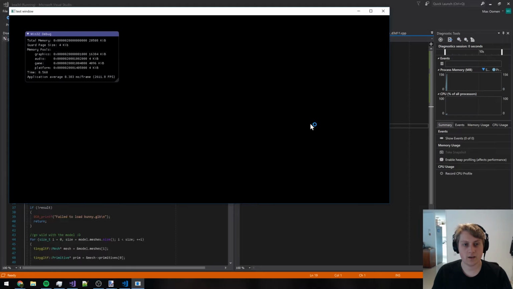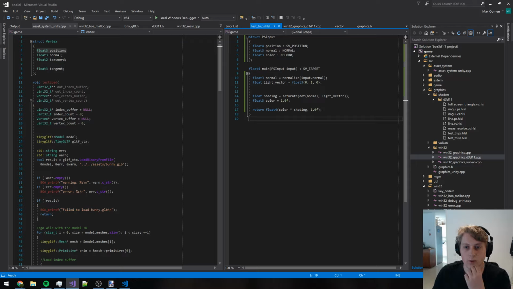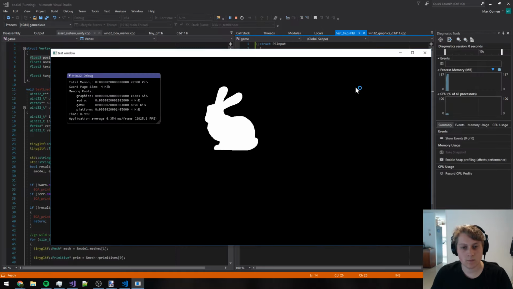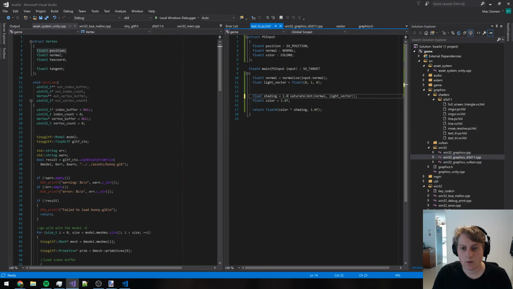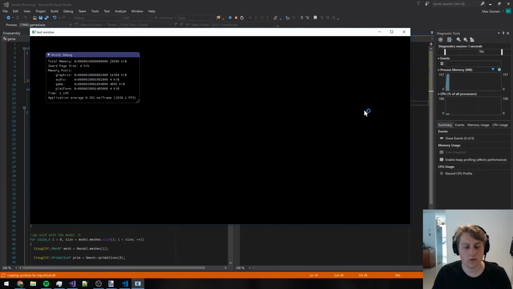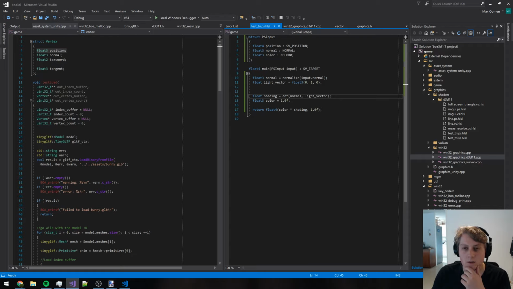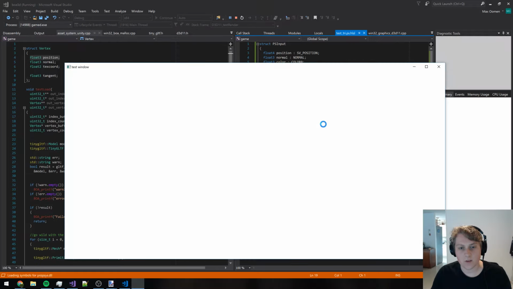Let's see what this looks like. We are not seeing anything. Let's see, we created a bug. What happens if we set the shading to 1? Okay, we get white. Let's say we don't saturate this. We just do the dot product. We get black. Normal, light vector. That's really strange. I mean, this looks fine to me.